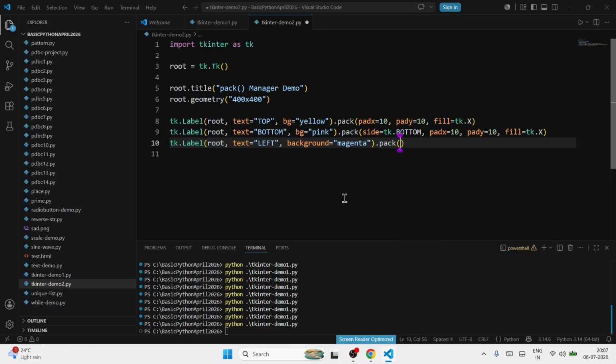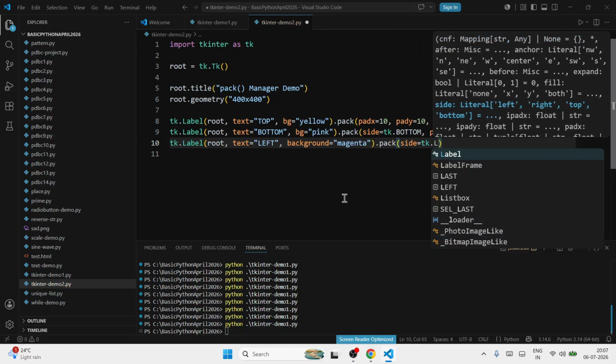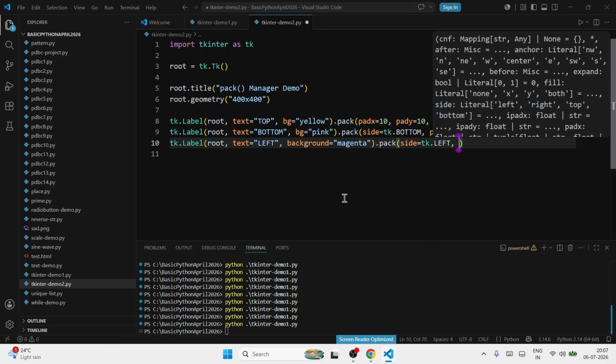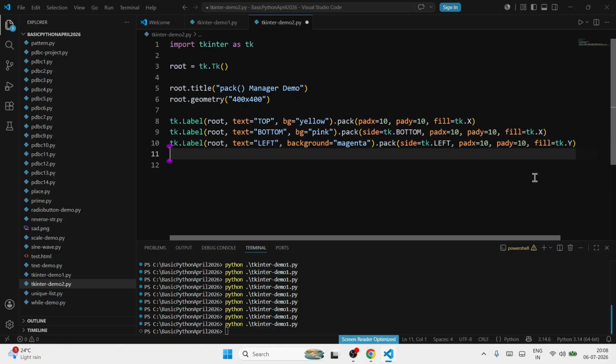Dot pack, side, I'm going to give tk dot left. Okay, pad x 10, pad y 10. Here also I'm giving padding 10 and 10. Okay, and then what I'll do is I'll give fill equal to tk dot which direction? Y direction. This is allowed to expand in Y direction.